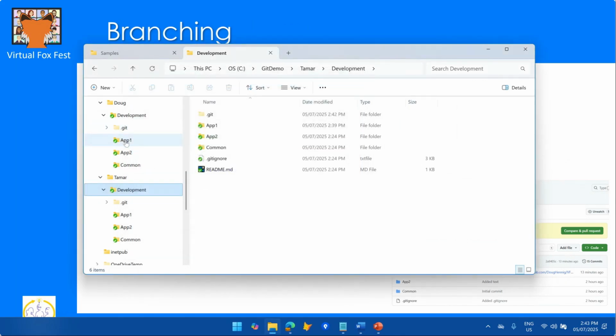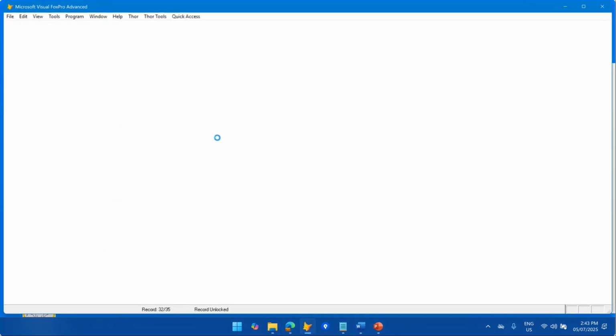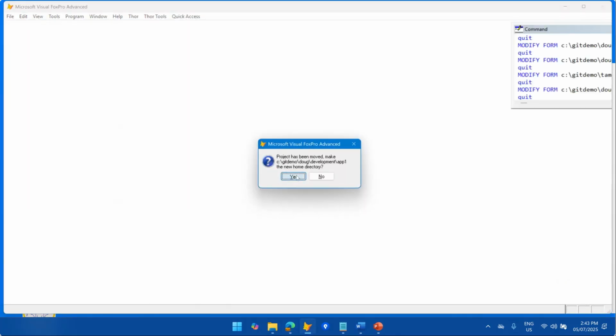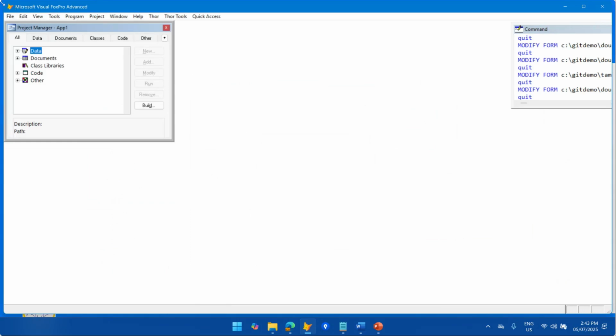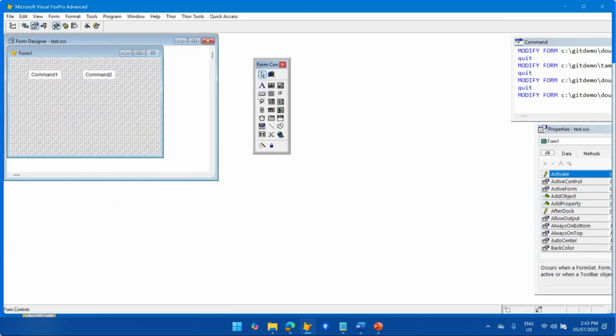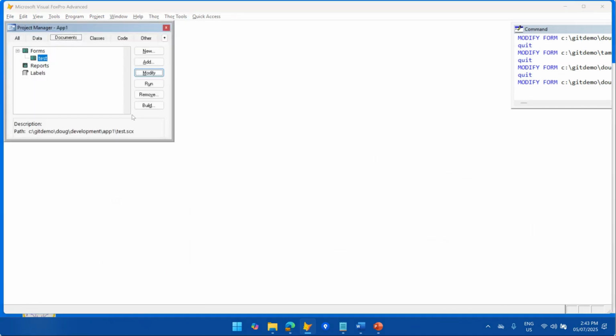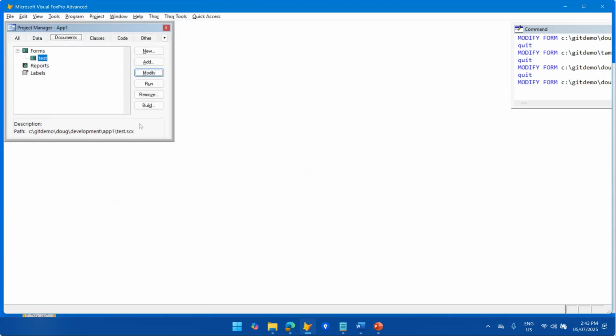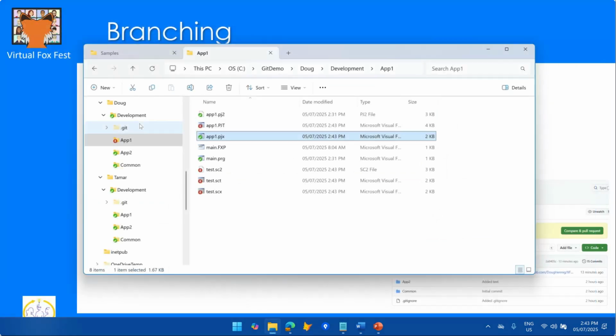Okay, so now Doug is working away, and I'm referring to myself in the third person here. I'm going to go into that form, and I'm going to add yet another button. Really good at adding buttons, not so good at doing much with them. And let's generate the text for that and quit.